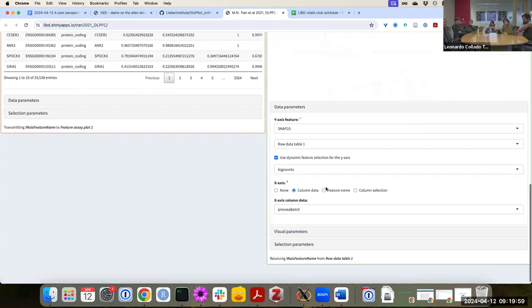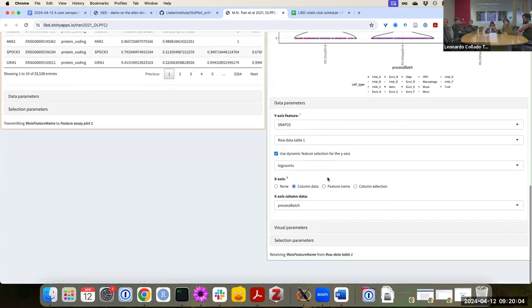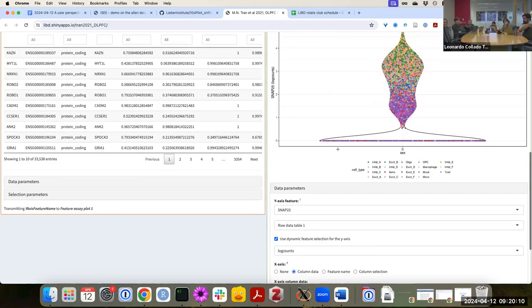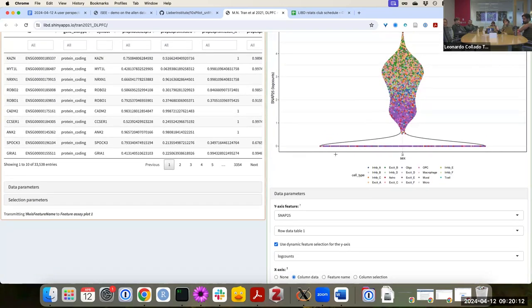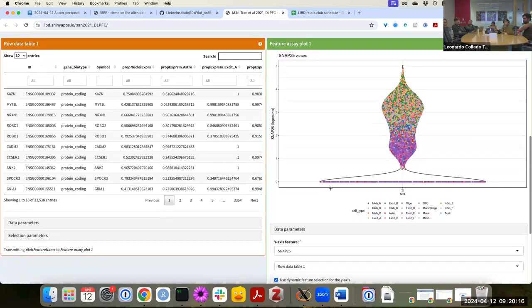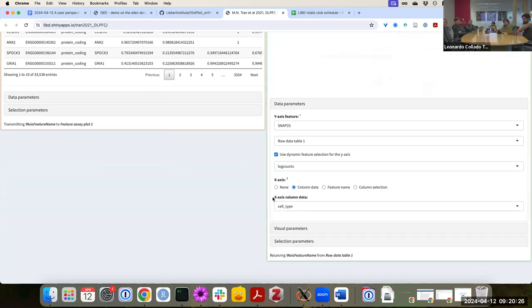This one, there was a batch processing effect. So you could also see that it provides some differences here. Sex, if we had donors from more than one sex, in this case, they were all males for these DLPFC data. So I'll return it to cell type.